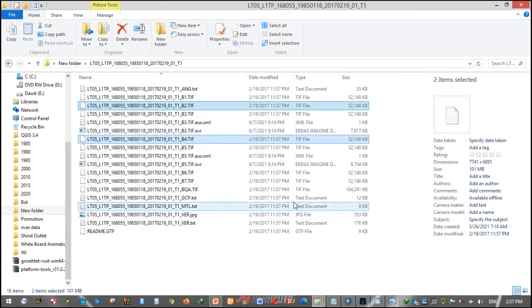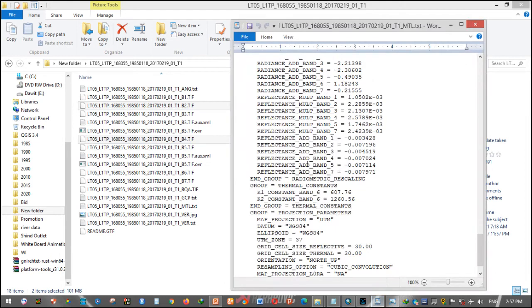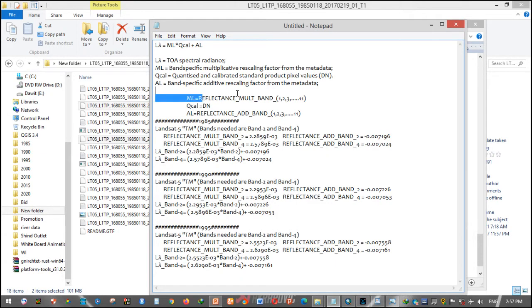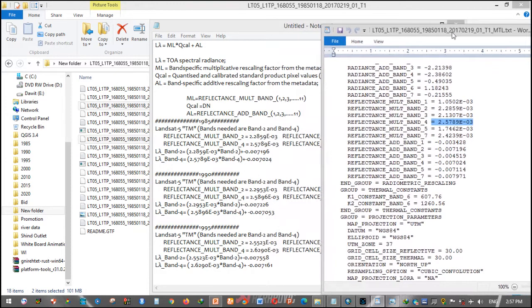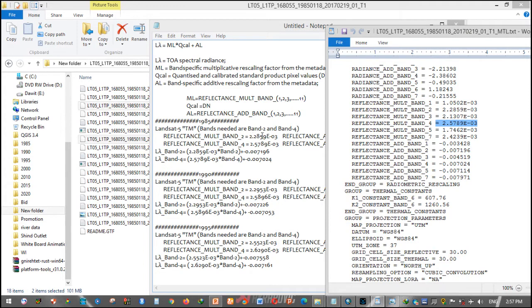So in order to do this, I need to open the metadata here, this one. When I open this, it looks like this. I need to open it using WordPad. So the first one, ML, is here, as you can see. ML is reflectance multiband, whereas AL is reflectance add band. So these are the factors for conversion. So the first one is for multiband 2. I need to copy this one, and this one. As you can see, this is band 2. This is band 4.